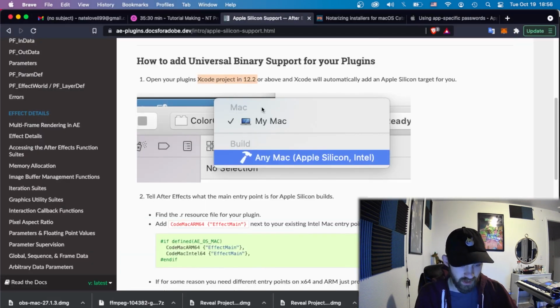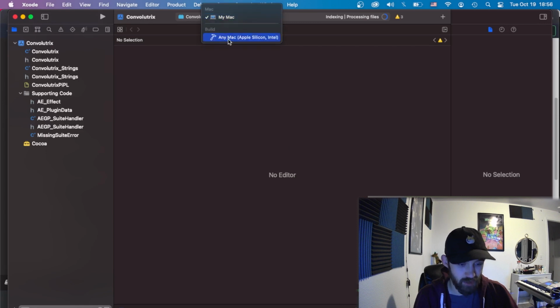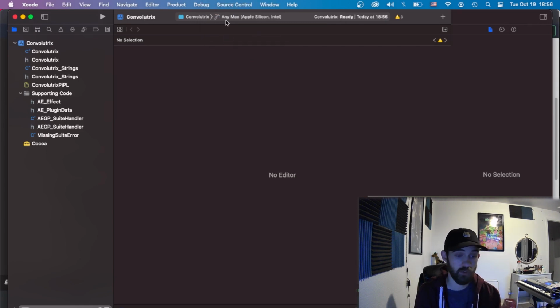So as you can see here, instead of compiling on my Mac, you can choose any Mac, which gives you support for Apple Silicon, as well as Intel, which is basically whatever the older Macs use. So in order to change this, we have up here Convolutrix. We'll change My Mac and we'll choose it to work for any Mac. Just doing that itself will basically make it so all the code will then be compatible. Now we just need to tell inside of our code where to start the plugin processing bit.